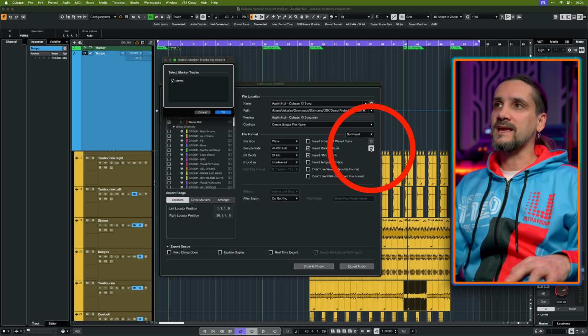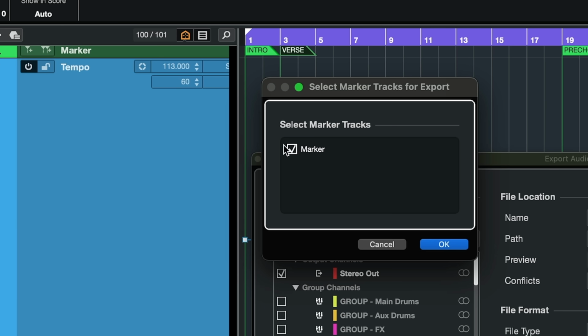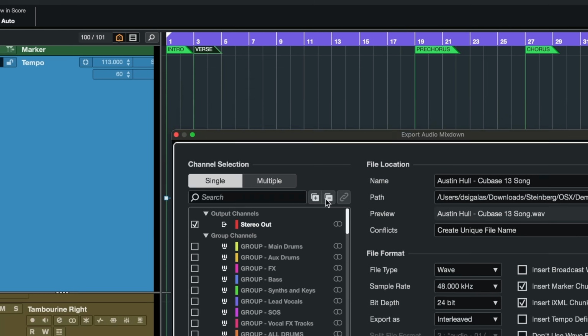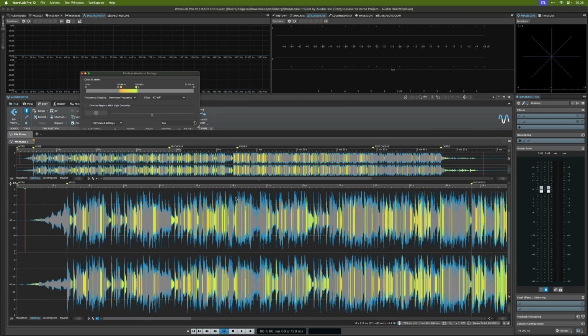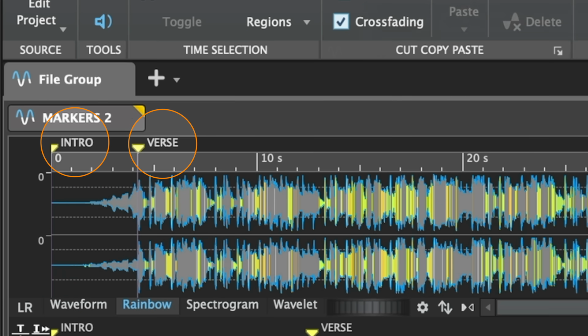What this allows you to do is select the markers that you have in your project. In this case, I can just click on this cogwheel and you can see I have the marker track. If I had multiple ones, you would see them right here. And then the audio file you're going to export is going to have the markers embedded. This means that if you open this audio file inside, let's say, Wavelab or Reaper or any other DAW that can read markers, these markers are going to be right there and you can actually see them.